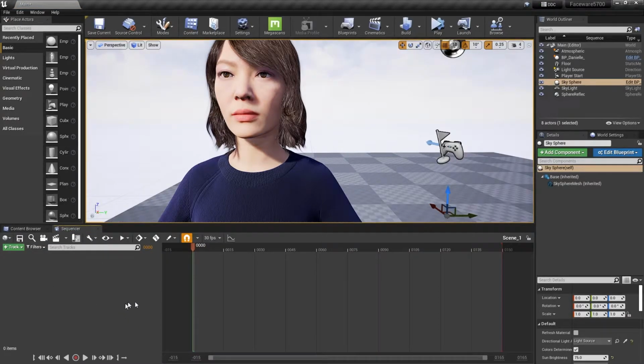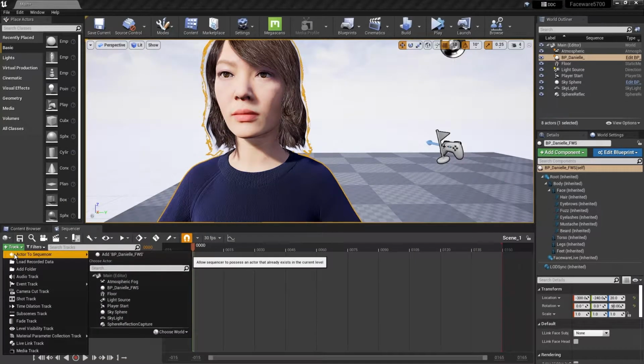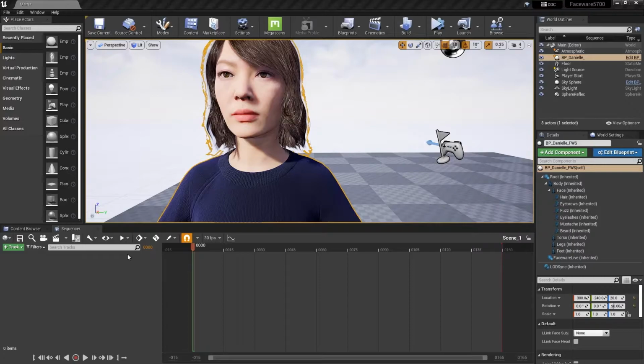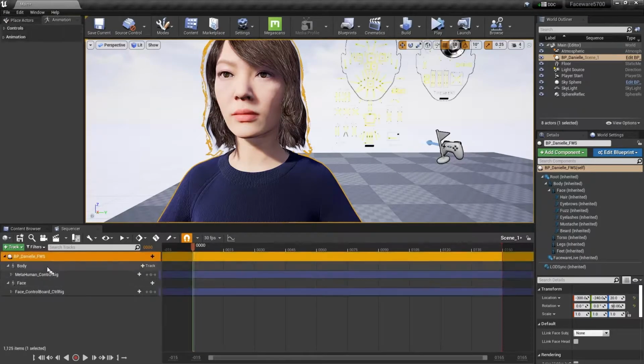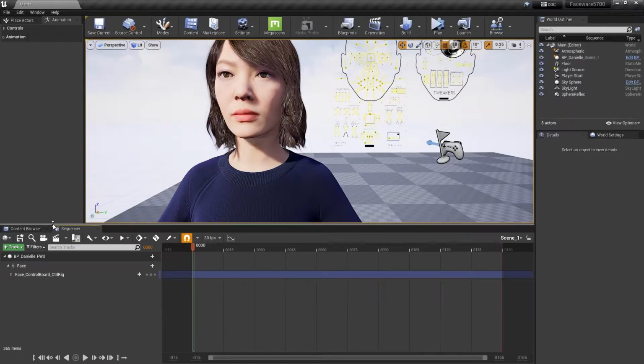Now that we have a level sequence, let's add our MetaHuman to the sequence so that we can animate her. We'll select the actor from the level, go to the plus track button, and select Actor to Sequencer, and then find our actor at the top of the list, since she's already selected. By default, Unreal is going to add the actor with a control rig for the body and a control board for the face. For the purposes of this lesson, we're not going to need the body animation, so let's right-click on that track and choose Delete.